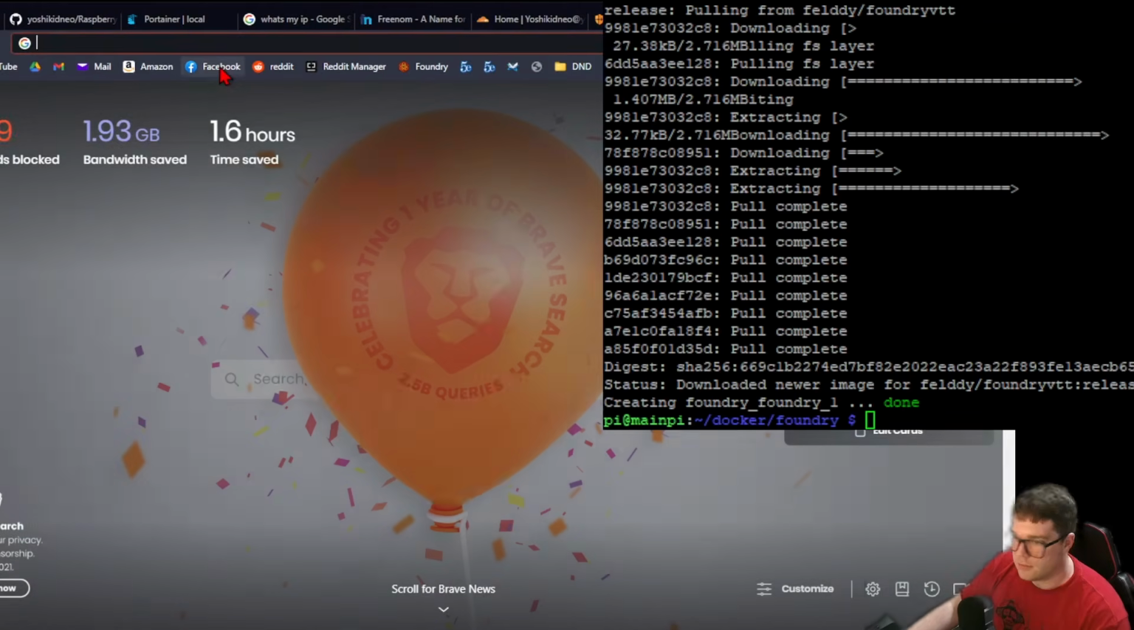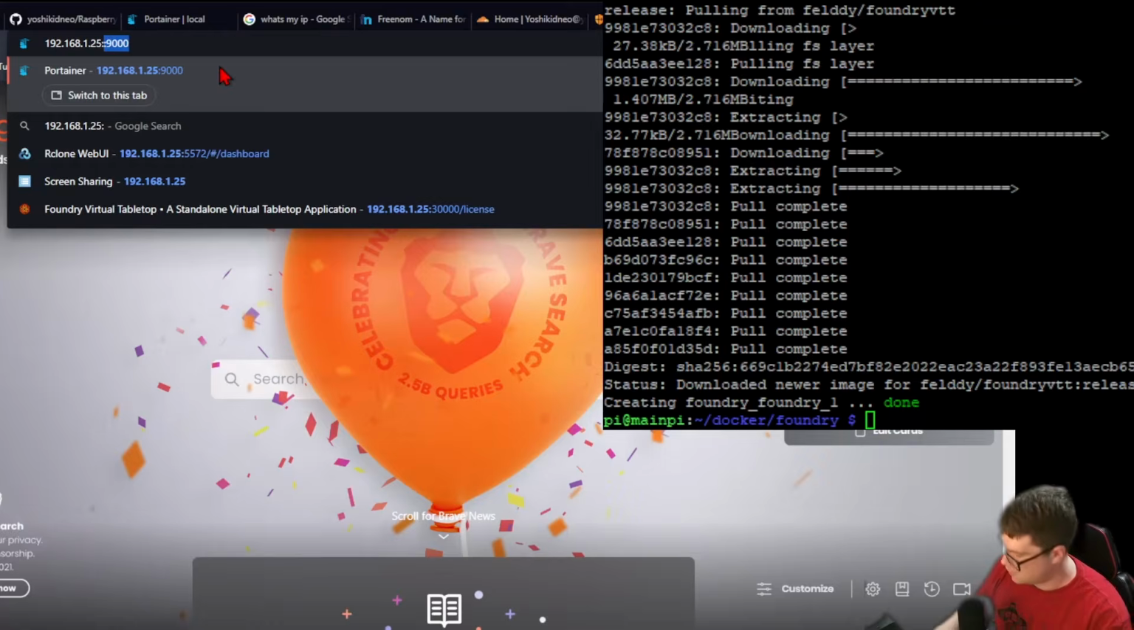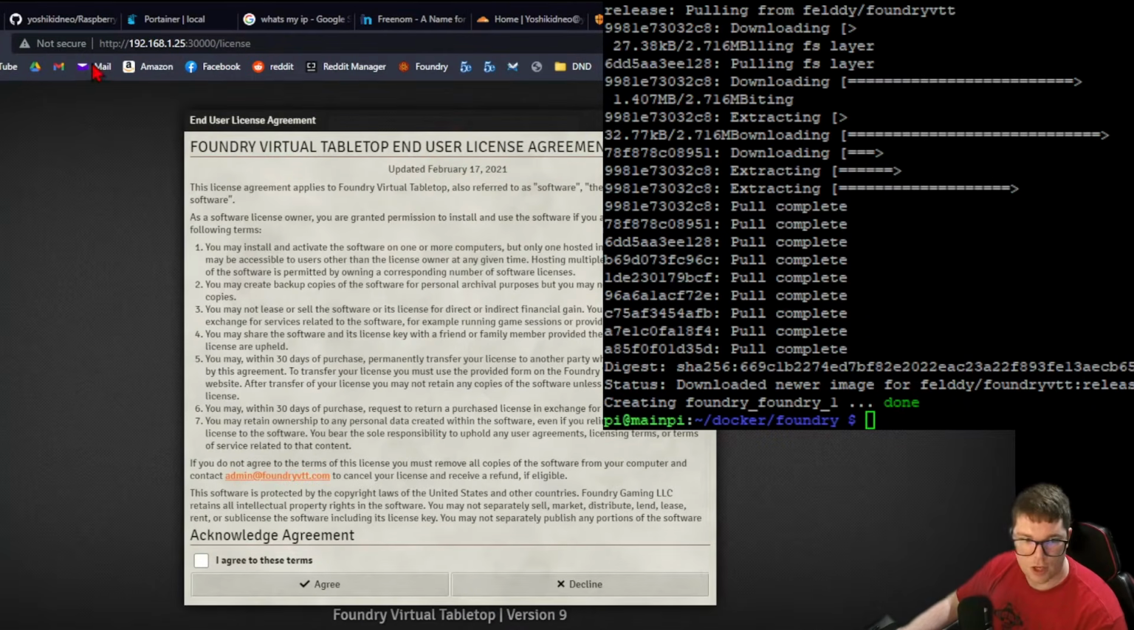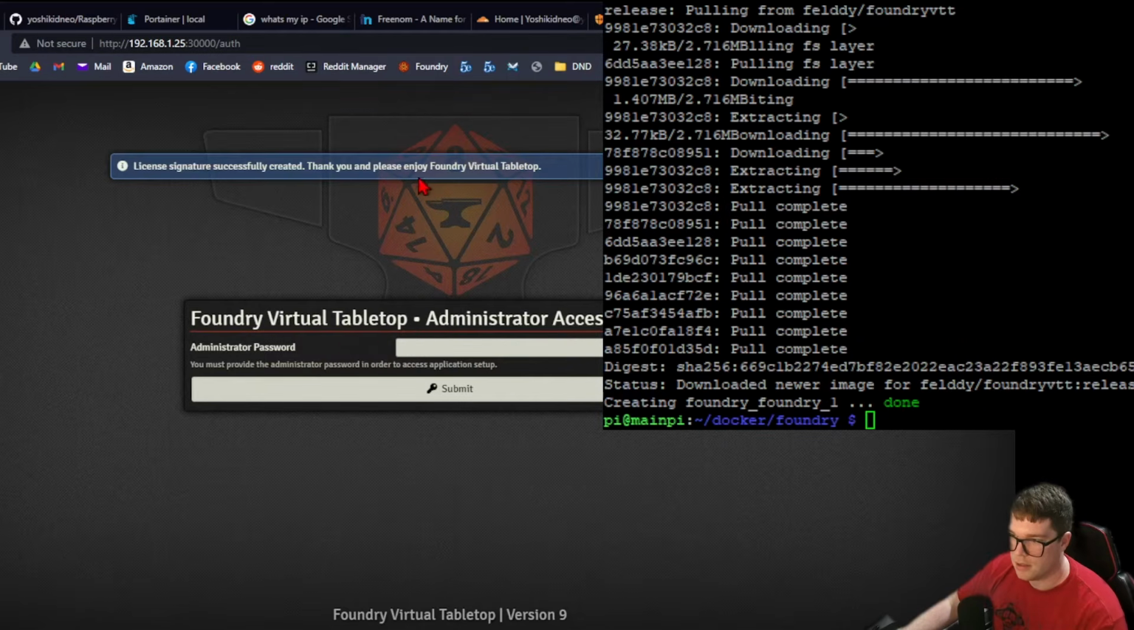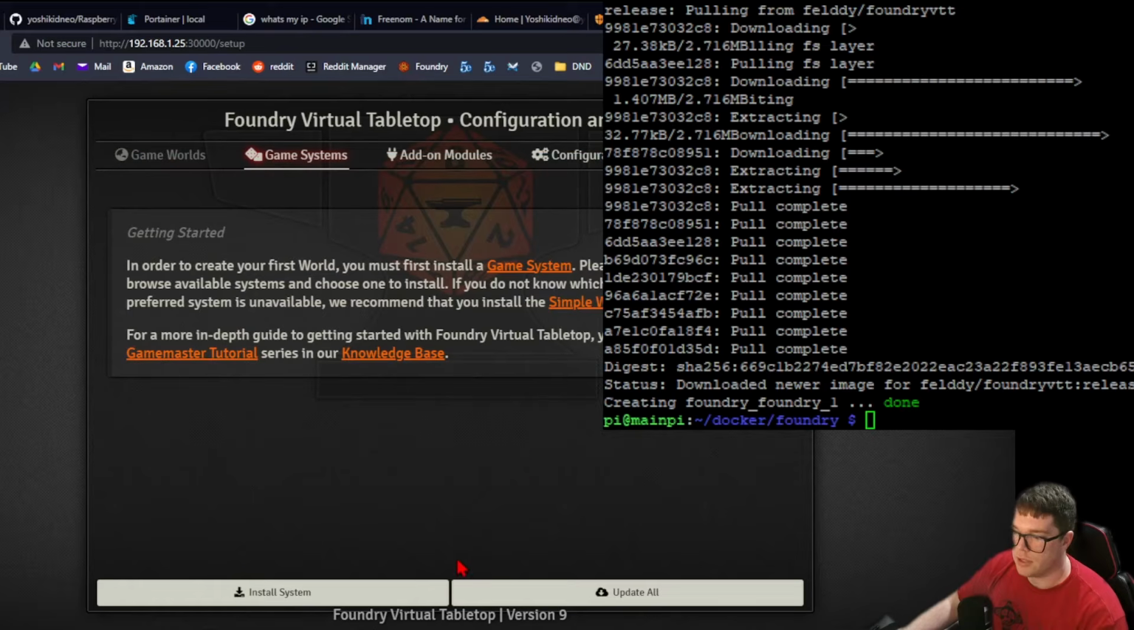So if we go to our 1-25, boom, here we are. So if you go to the local IP address for Foundry, which is whatever your Raspberry Pi's IP address is, mine's .25 in this case, and then you do a colon and the port number, you'll get to where you actually are going to be putting in your admin password that you created. Once you get that, boom, here we are. Look, we've got Foundry up and running on the Raspberry Pi.